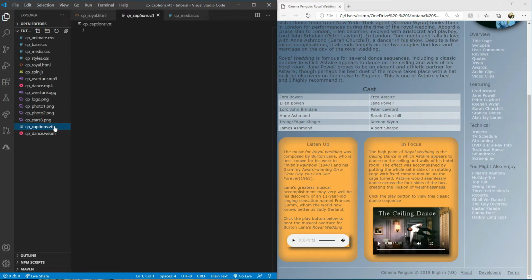So we have our captions VTT, and this is literally just a text file. When it pops up, it may ask you if you want an extension in Visual Studio Code. You're welcome to, but for this purpose, I just need it to be captions. So I'm going to type in the title, and it's going to be at 12.500 through, so dash greater than 00:04.000. This is the format for timing, and I'm going to type in the words, the ceiling dance.